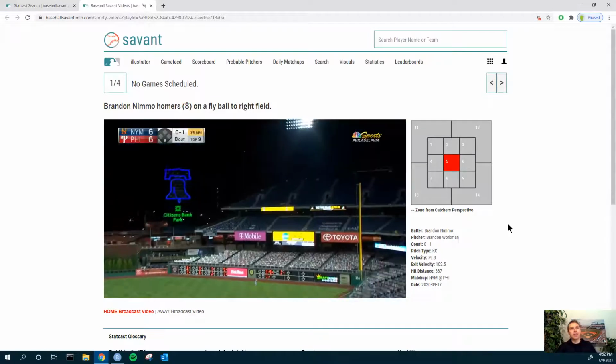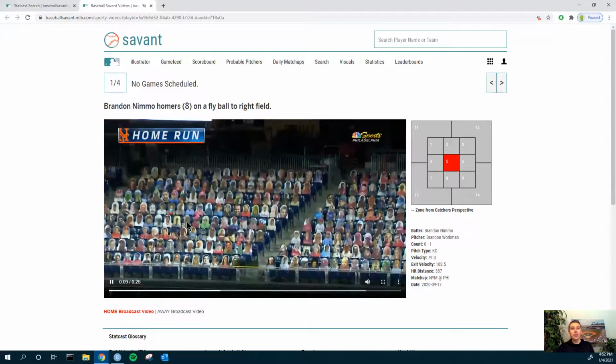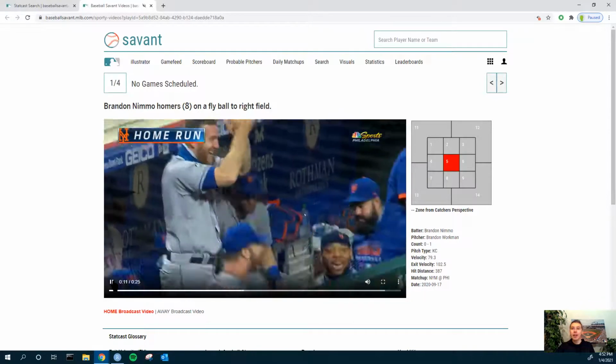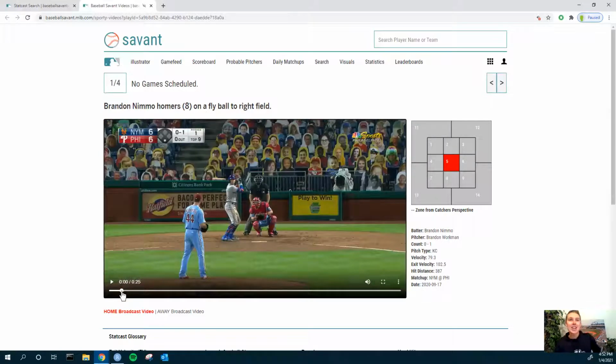Yeah, geez, that's the exact same thing. In a tie game, second pitch he threw, top of the 9th. This probably was the entire outcome of the game being determined right here. 102 miles an hour off the bat.